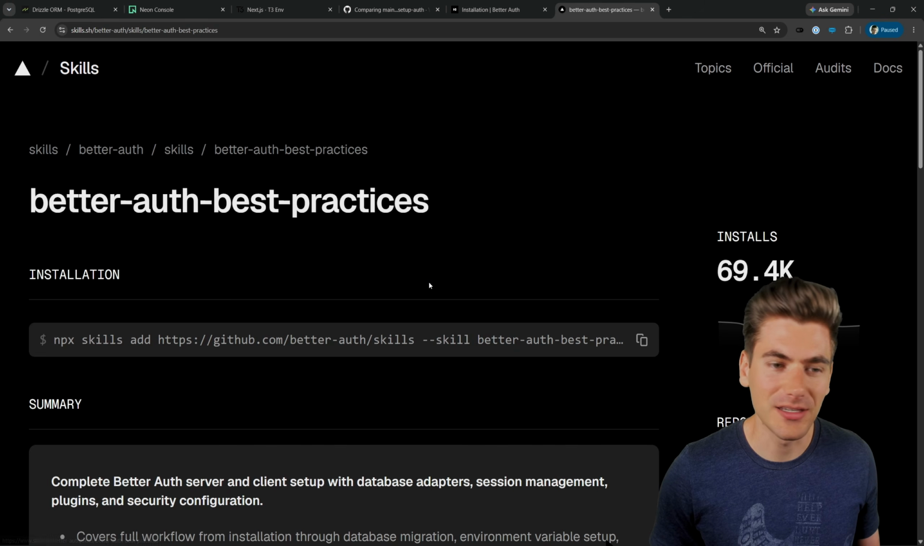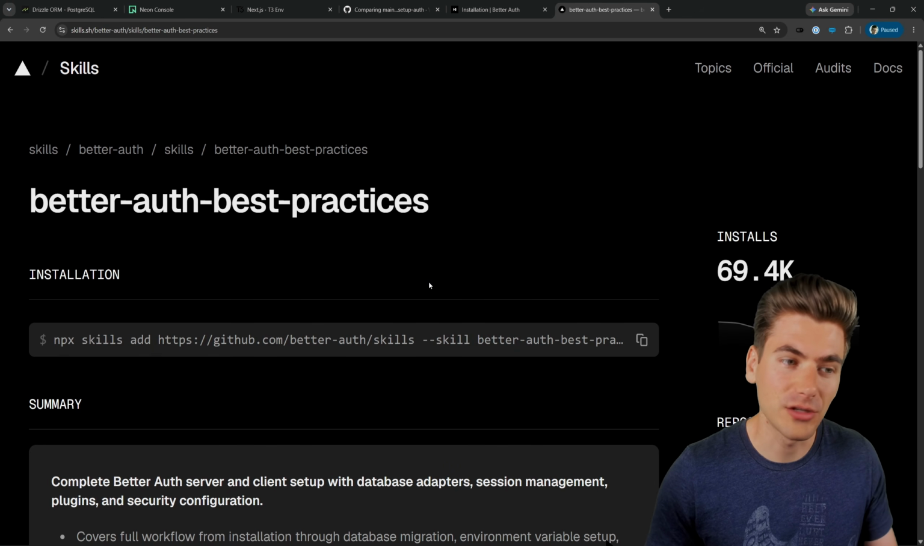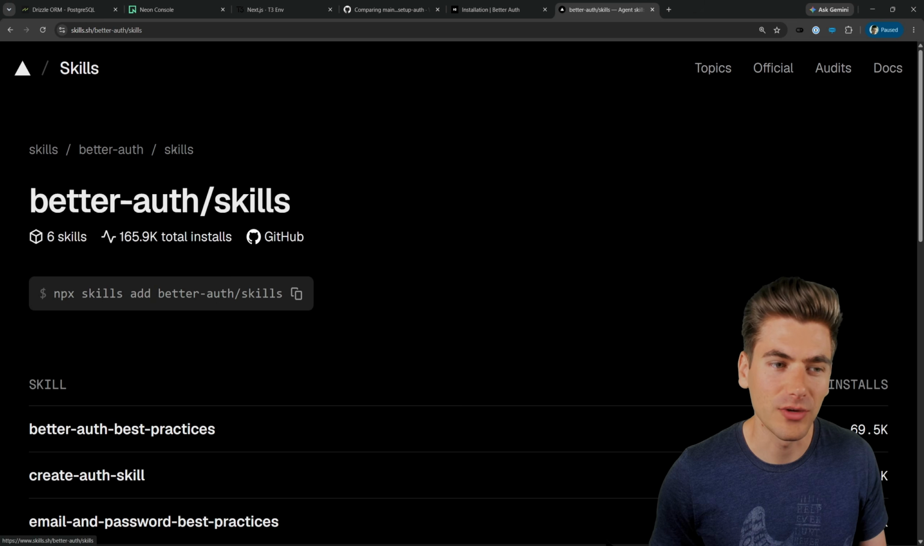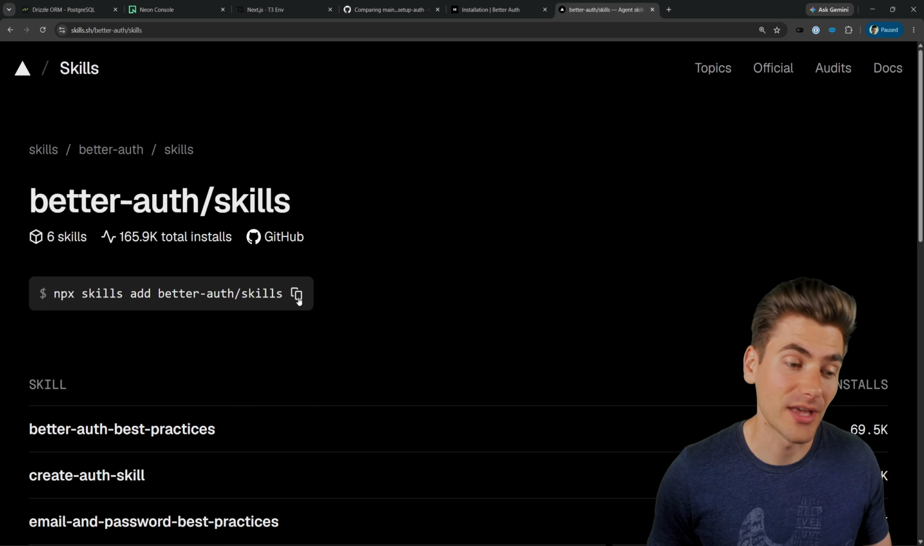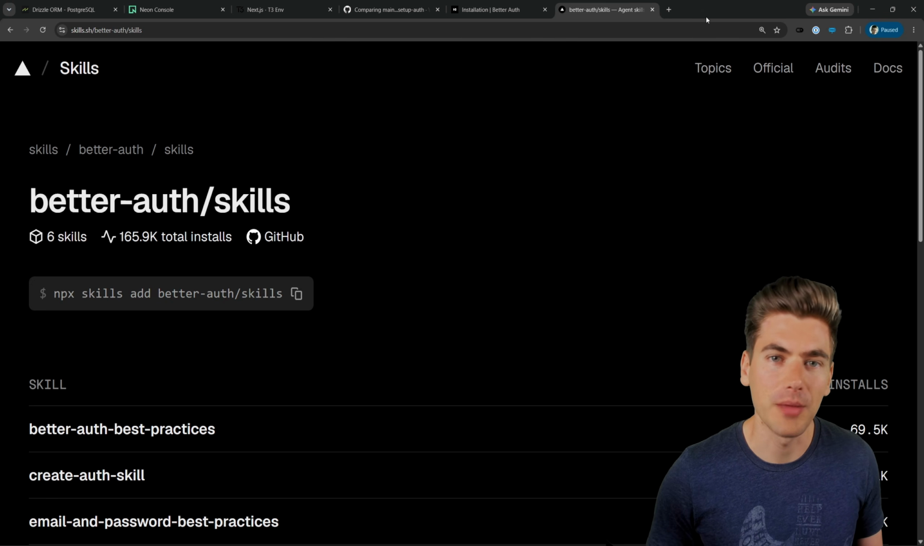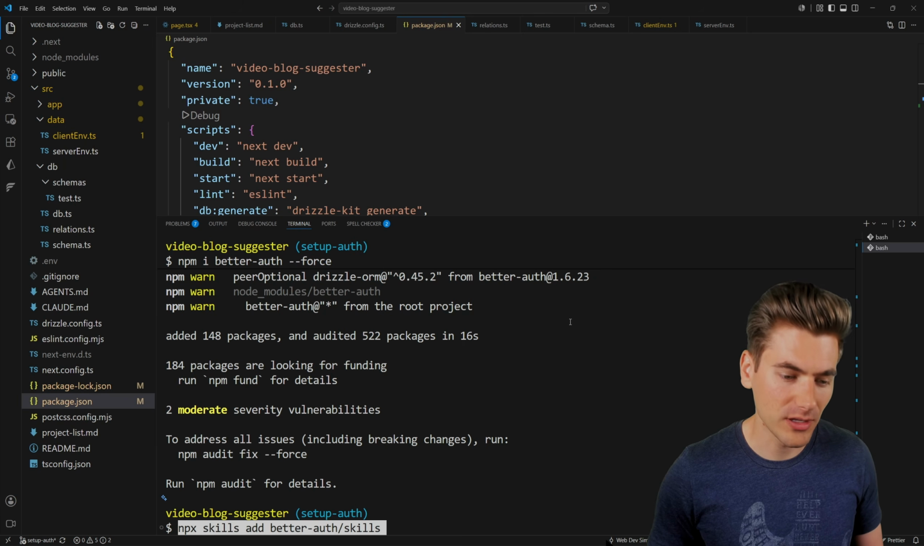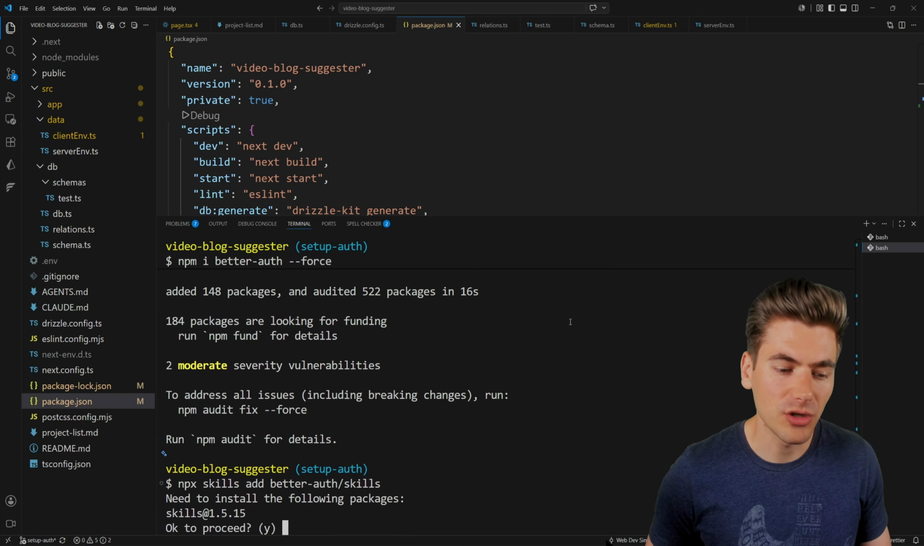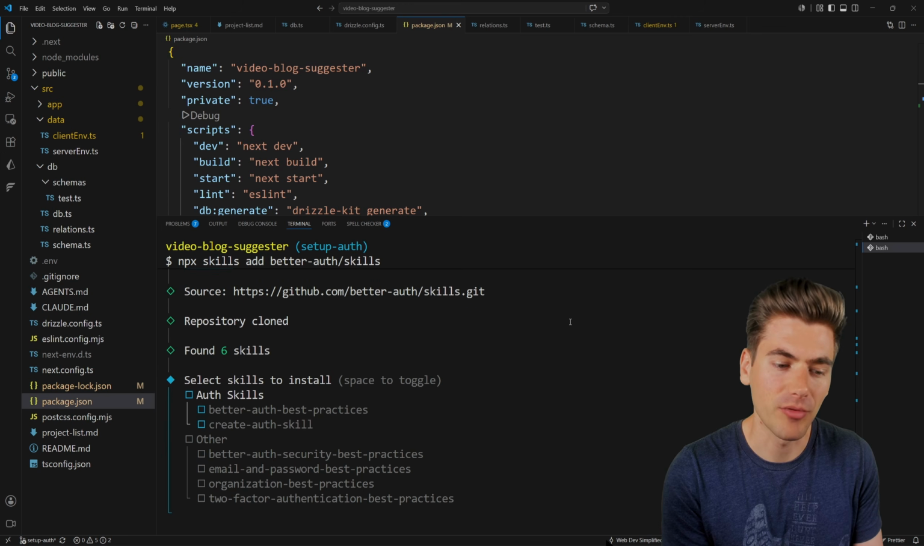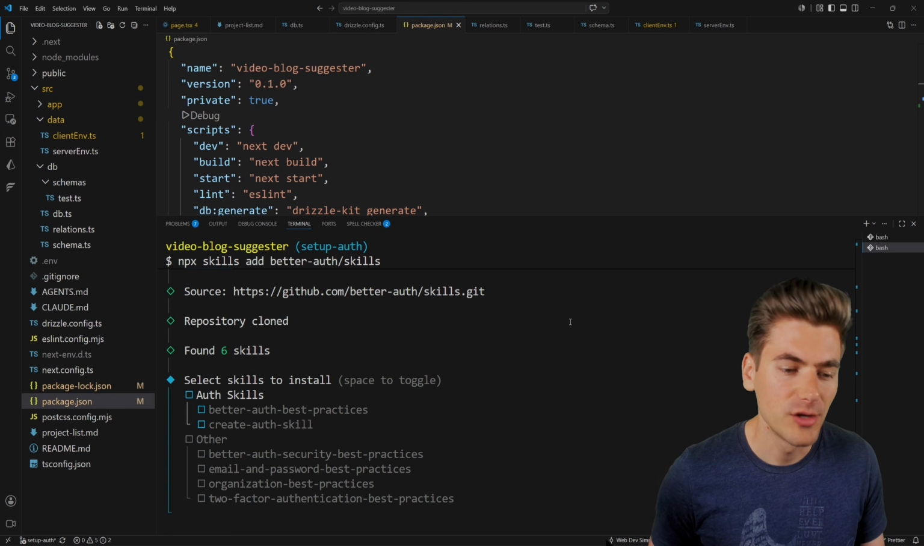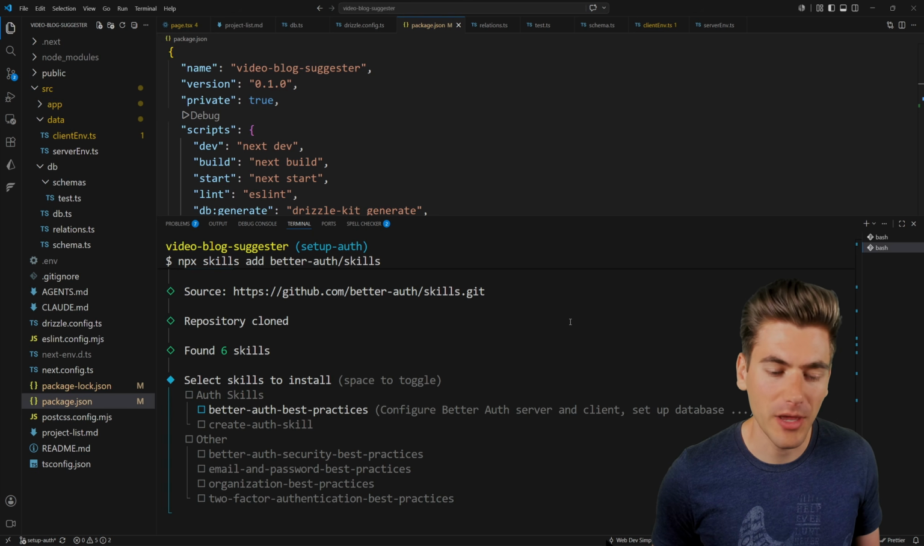So we can click on one of these skills, and since I want to look through all of the skills for BetterAuth, I can come up to this section where it says skills, and you can see I get a command, npx skills add BetterAuth/skills. This is going to allow me to search through and add all of the skills related to BetterAuth that I particularly want. So we're going to come back over here. I'm going to paste this down, and I want to install these skills directly inside my project because they're useful for my project.